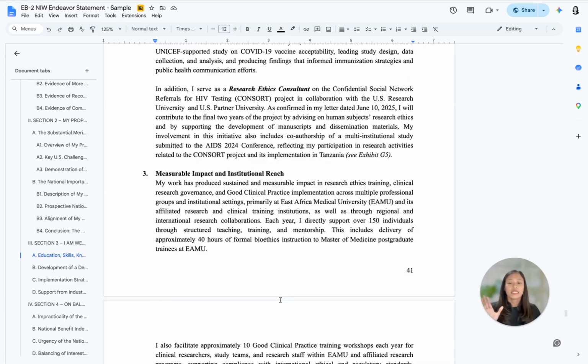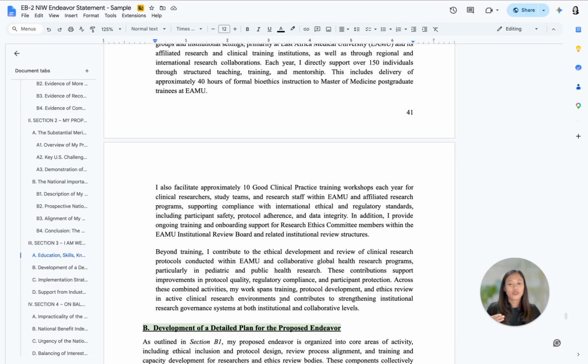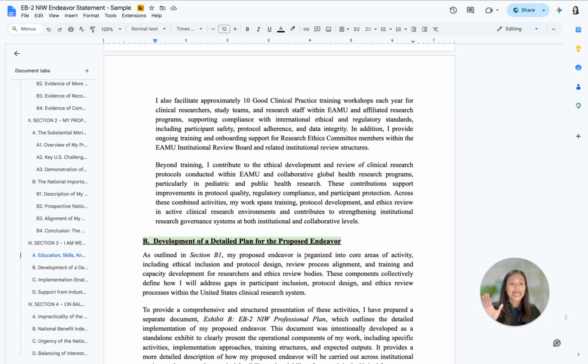Okay? Now the next part, demonstrating that she is well positioned to advance her endeavor, is the development of a detailed plan for the proposed endeavor. This is important because this entire endeavor statement explains your argument. It explains how you qualify for the EB-2 and then the NIW. The professional plan gives more detail on how the proposed endeavor will be carried out.